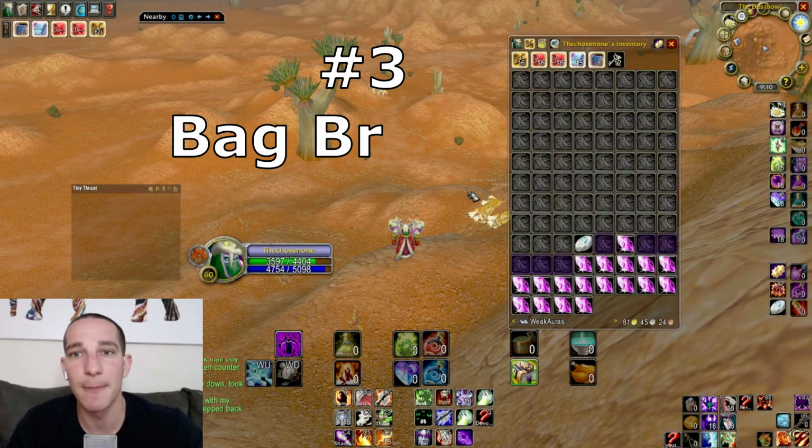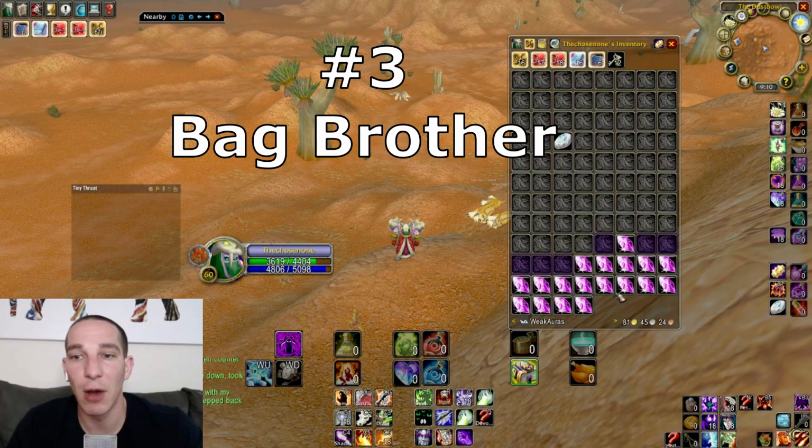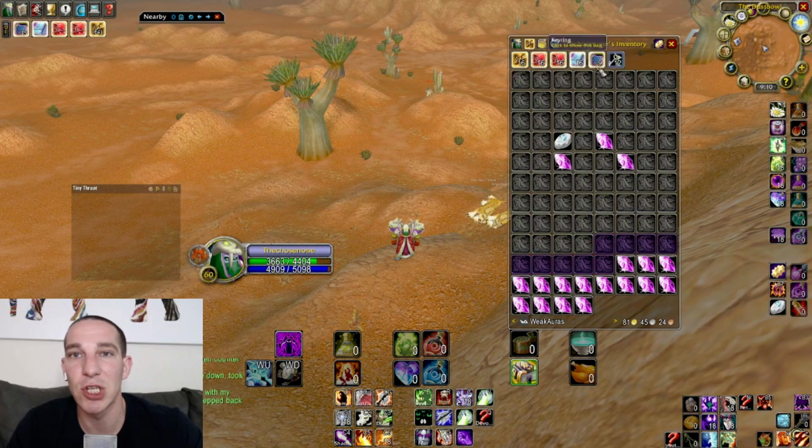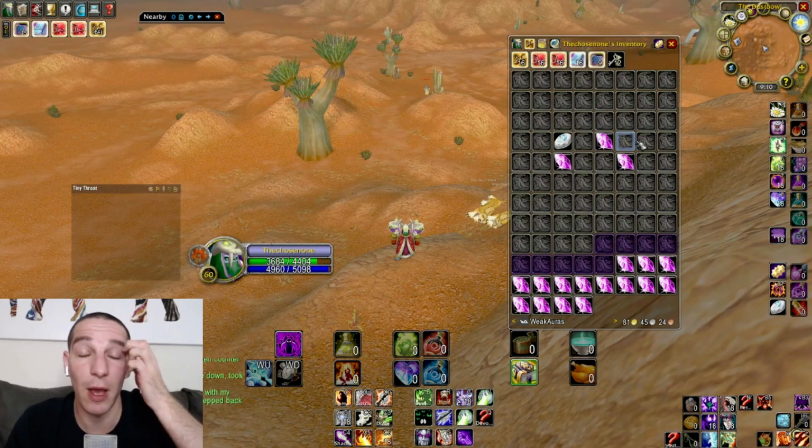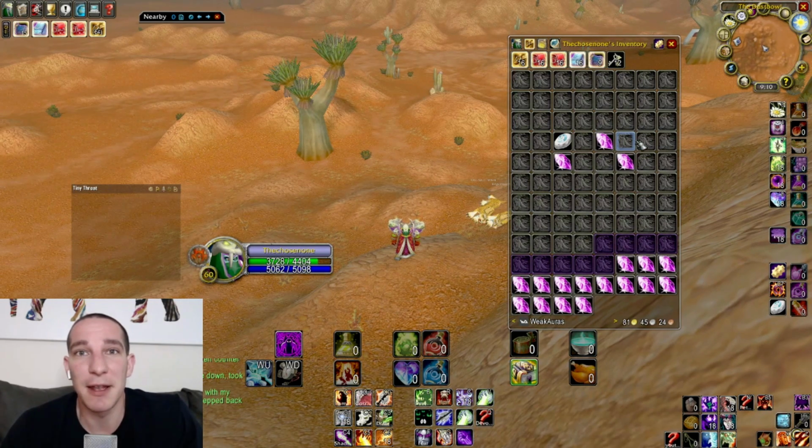Number 3, Bagnon. I don't have a whole lot of items here, but if I just throw some up just to show you. So this works with the bank also. I used to spend a lot of time organizing my bag over and over. Maybe I have OCD, but I like to have things organized. It lets me track everything, especially my bank. I would spend hours organizing it.